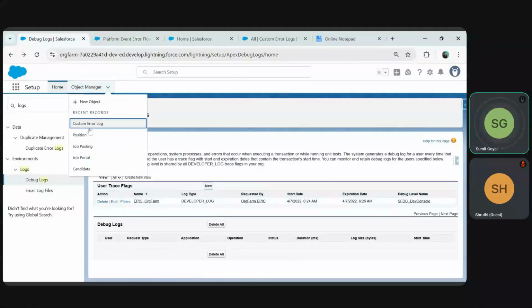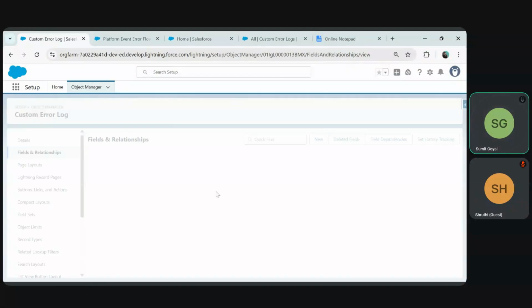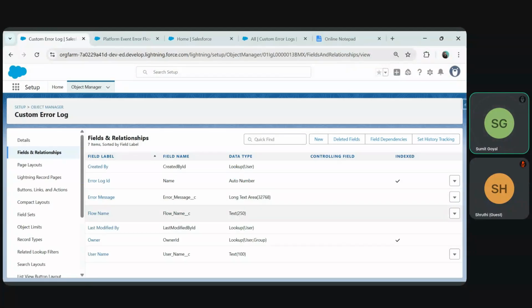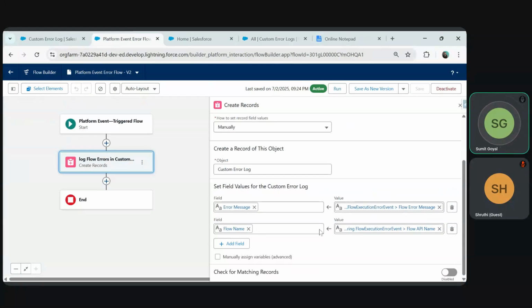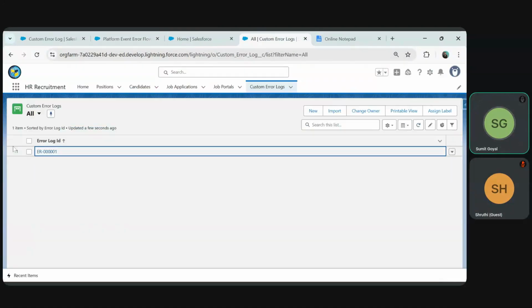No worries. Let me just check custom error log. Sometimes it takes time to update. So long text area, flow name will be text. That's fine. Flow name will be text, 250. Flow name. And I'm using here flow name, triggering flow event, flow API name. Yeah, this is fine. Yeah, it's generated. See, it takes some time to update, right?